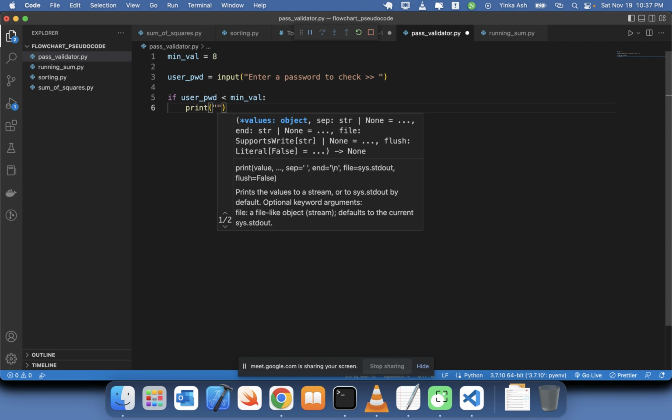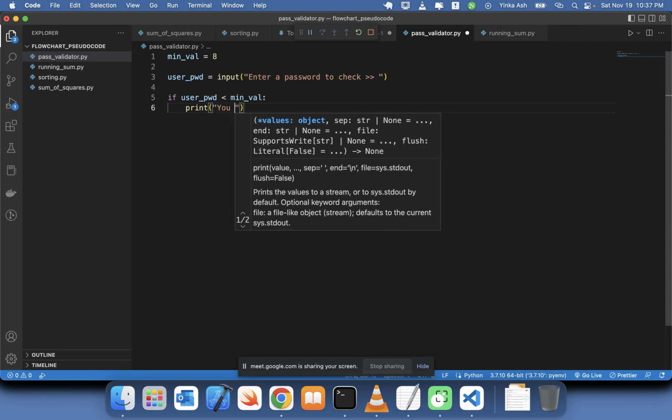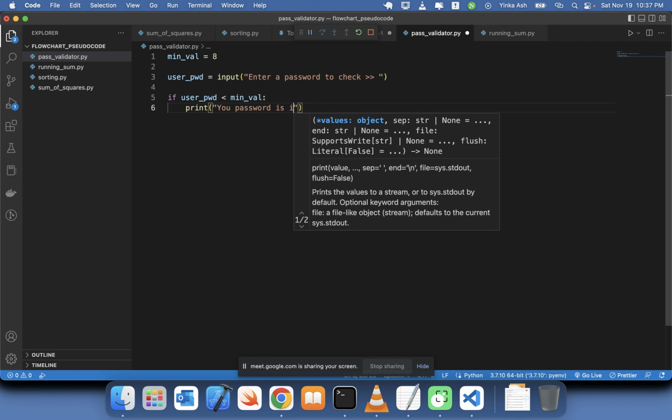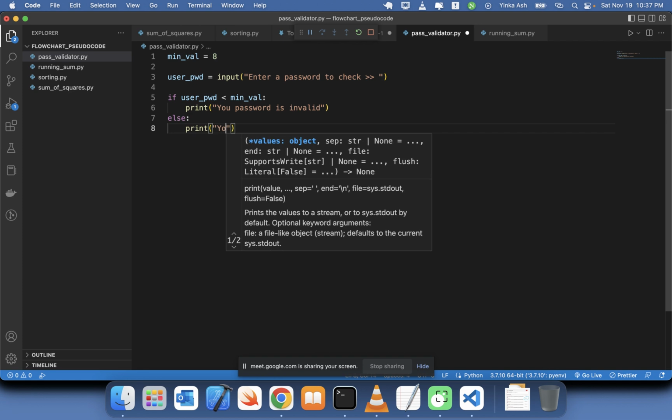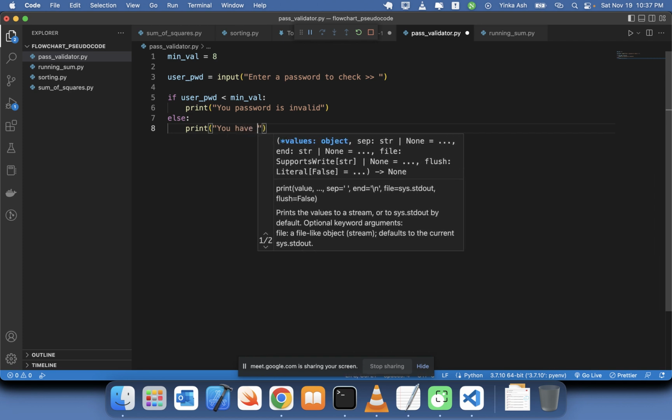Print your password. Your password is invalid. Yeah. So I want to print your password is invalid if it's less than, and then I want to say else, you have a strong password.